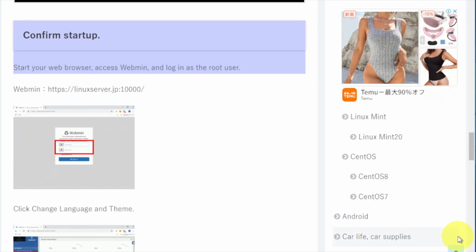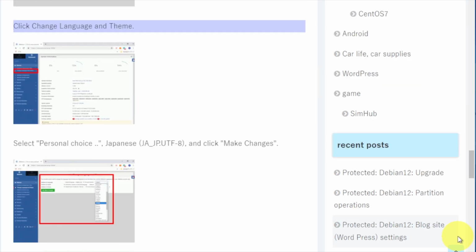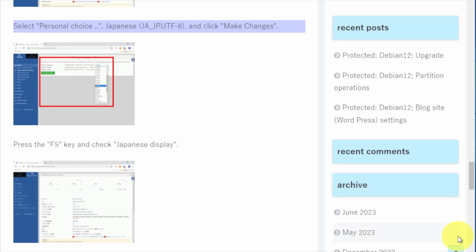Confirm startup. Start your web browser, access Webmin, and log in as the root user. Click Change Language and Theme. Select Personal Choice. Japanese, YA_JP. UTF-8, and click Make Changes.